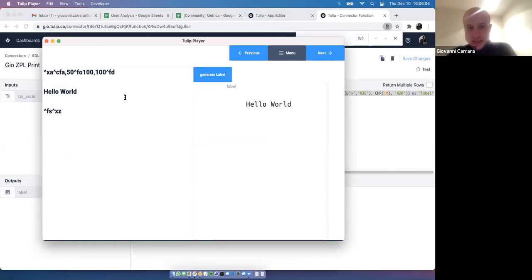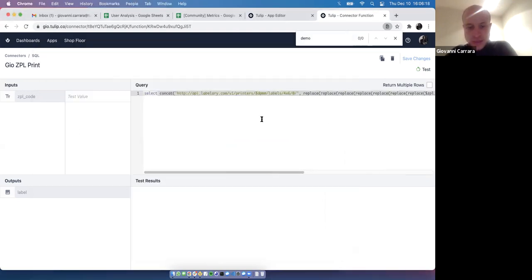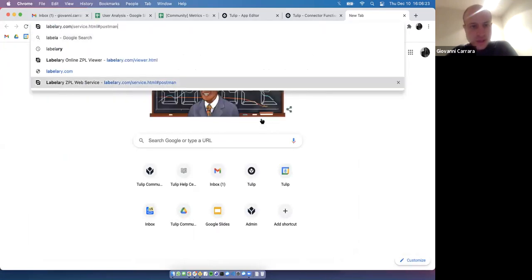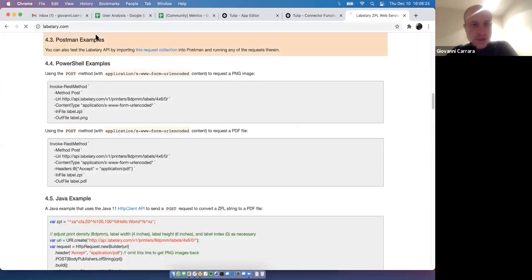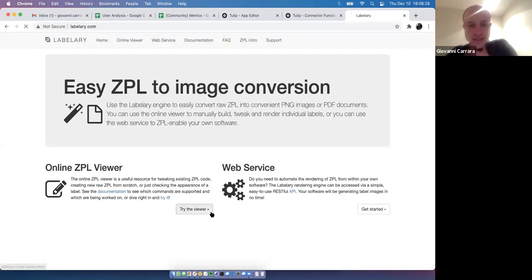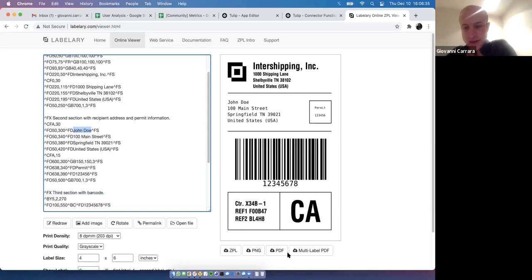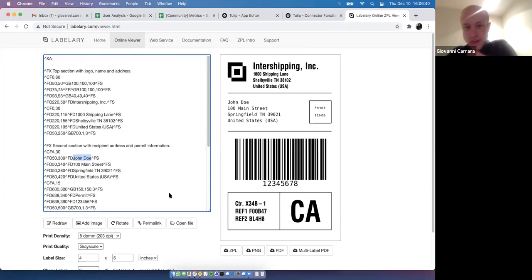Of course, this is really simple, just text, almost all the way to the top left. But you can also do barcodes. You can do a lot more stuff with ZPL. And this is using a software called Labelary, which is this here. It has this online ZPL viewer, so you can put barcodes, you can put all this information, and you can get quite into the weeds of what you can print and how you can format it. So that's an important way to do it.